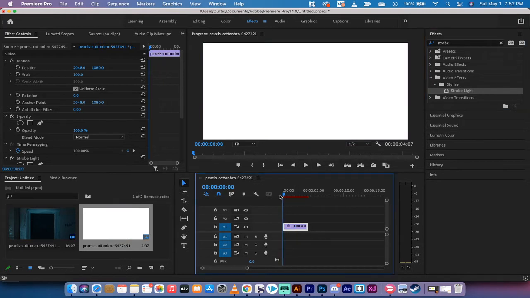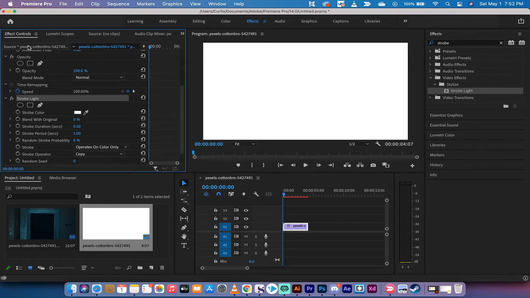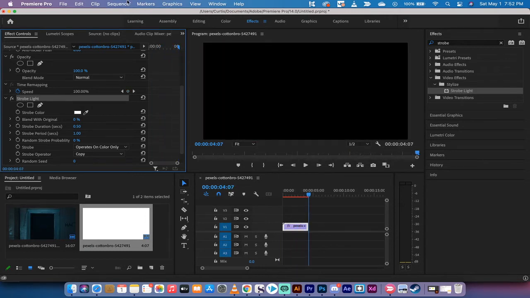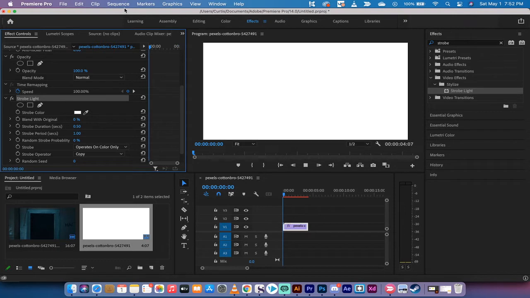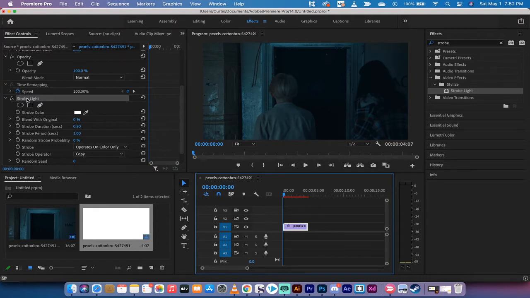When you do that, you're going to get some random strobe light effect here. In the effect controls panel, you're going to get random flashy strobes. And it's going to be rhythmic, and it's not really what we want. So let me just go ahead and show you what that looks like. I'm going to hit spacebar here, and you'll see that it's just blinking white, and then off and on, off and on. We don't want that.